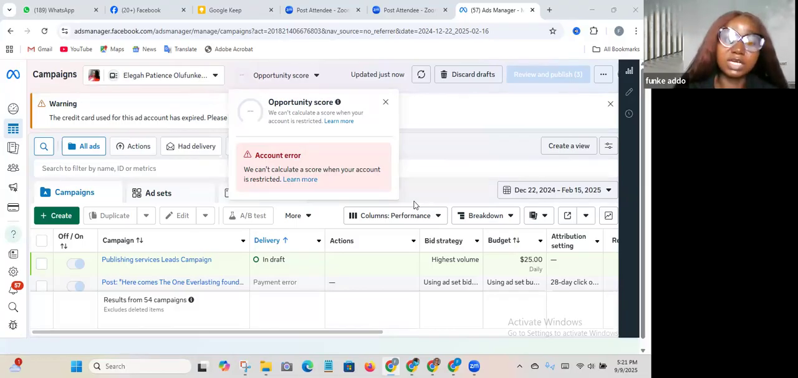And if you are using your phone, you can download Business Suite, Facebook Business Suite. And as a matter of fact, Meta has a Meta Ads Manager. It has the app. The only thing is that it is easier to create your ads from your system rather than using the Meta Ads Manager.